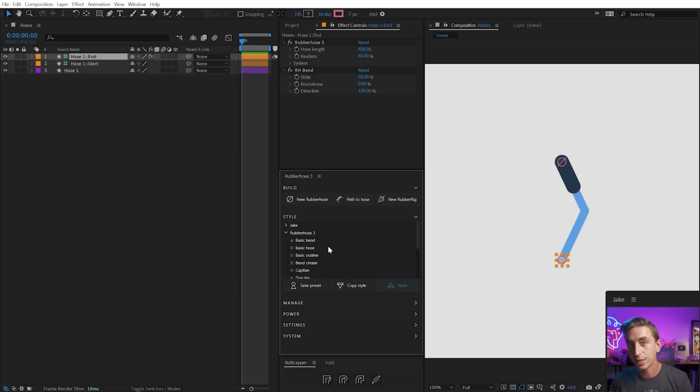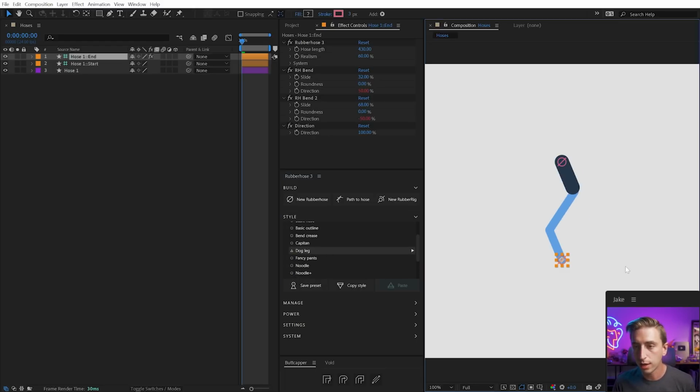Now, I said there were two different types of presets. The other one is this triangle here. These are bend presets, and they allow you to save these bend effects in whatever configuration you'd like. So let's scroll down to dog leg, and again, I'll just double click on it with the hose selected. That's going to add multiple bends, and in some cases, other effects with expressions applied to make some extra features a little bit more accessible. So this puppy leg bend preset is meant to kind of mimic, again, the way that a dog's leg would bend, but the style itself has not been changed.